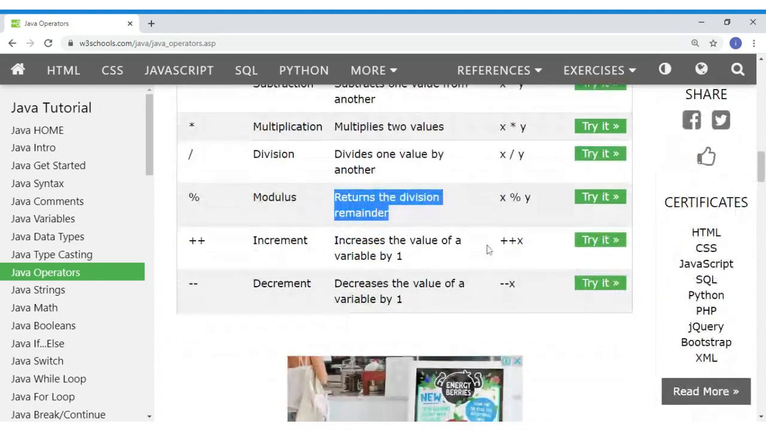Then we have the increment operator. What the increment operator does, it increases the value of a variable by 1. For example, when we say ++x, it will increase the value of x by 1. Decrement, when we say --x, it decreases the value of the variable by 1. Now, you will often find something we call post-increment and pre-increment operator, and post-decrement and pre-decrement operator.